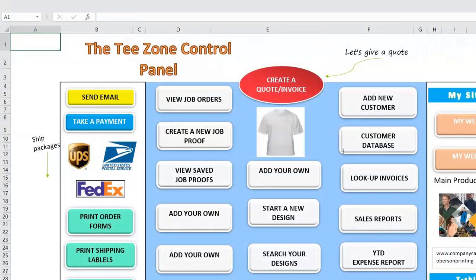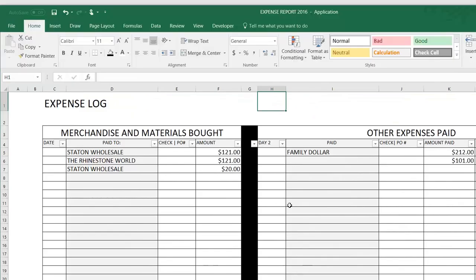So then you've got a regular sales report, then you've got the year-to-date sales report. Okay, expense report, I'm sorry, year-to-date expense report. This is where you put in the date you bought merchandise, any type of merchandise or materials that you buy. This is how you're going to file your taxes and keep up with everything that you do.